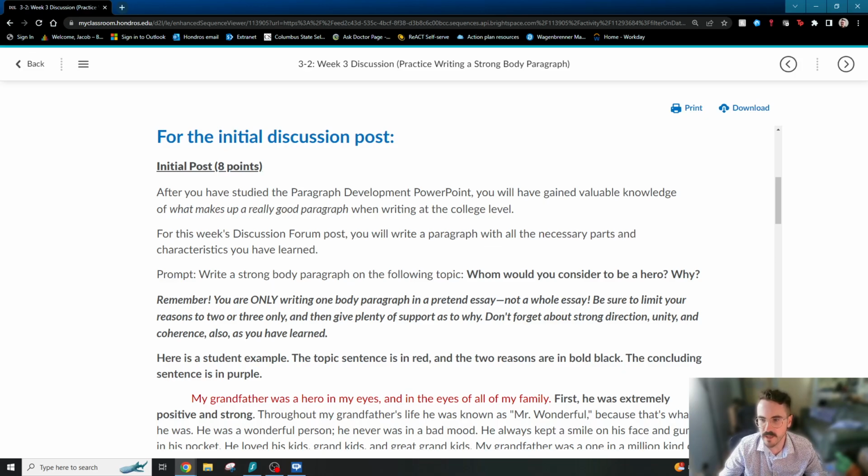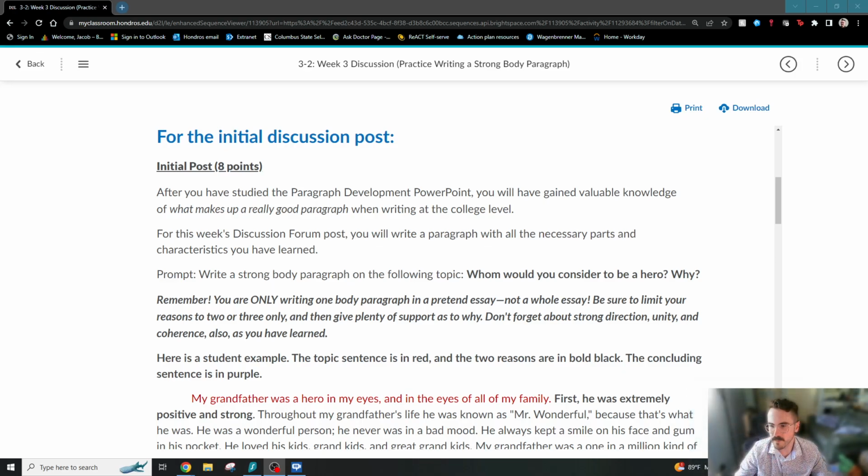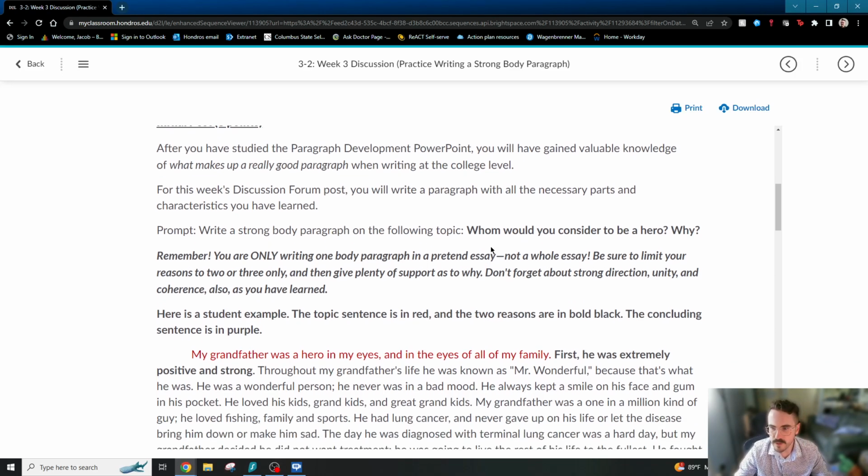Let me make my image here a little bit smaller so it's not blocking as much of the screen. Okay, there we go. That should be a little bit easier to see.